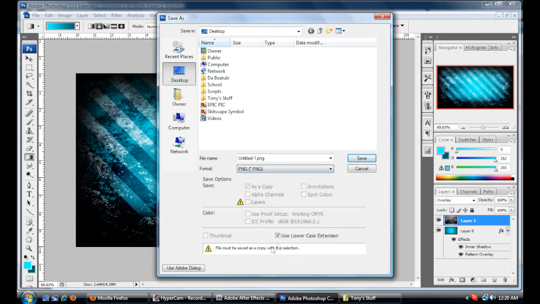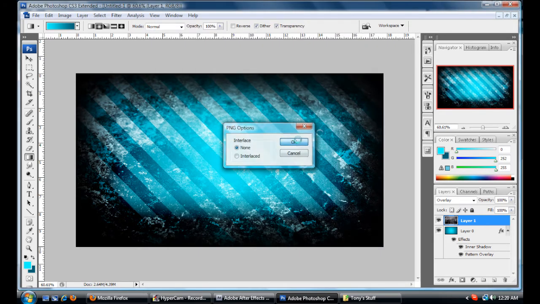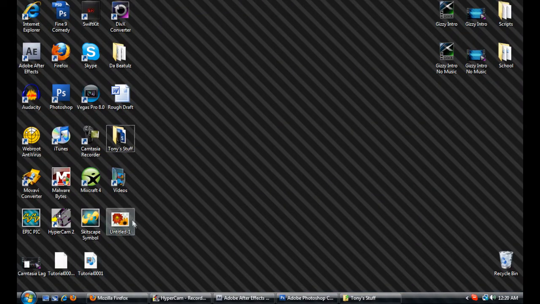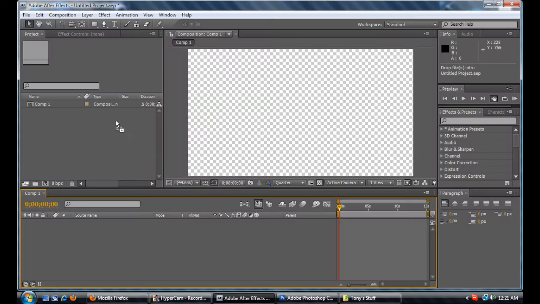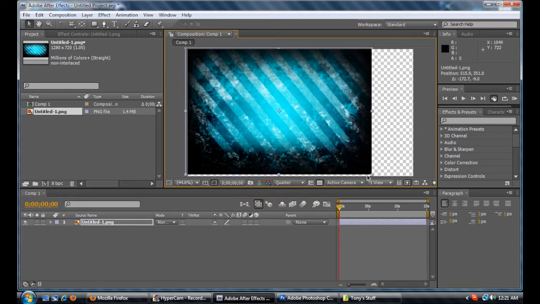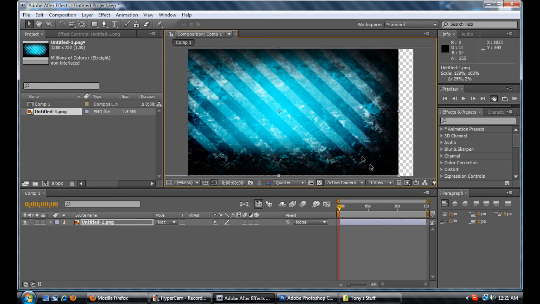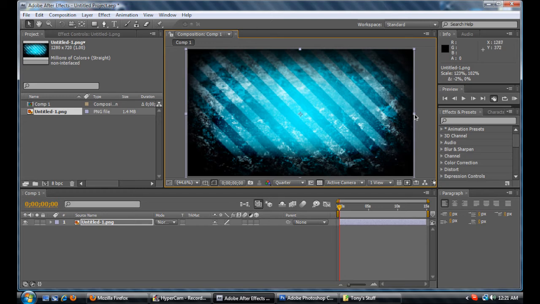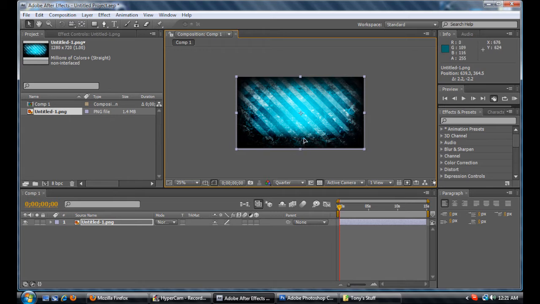Alright, so I'm going to save it as PNG, and go to the desktop. Now we can close out a photo. Alright, so minimize this, and it is here. So let's drag it into Adobe After Effects, put it into the project media. It's right there, we can just drag it right here, and make it the composition size. So take it down a notch on this side. Alright, so that's about the size it needs to be at.